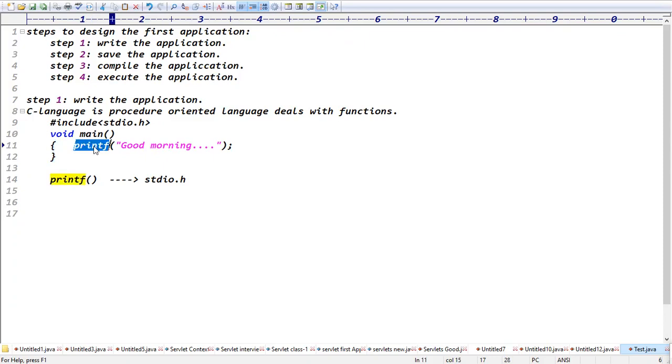What's the header file name? stdio. So that's what we understood. We are writing the functions and we are using the predefined functions, right? Printf is a predefined function, right? It confirms that everything is in functions format, right? Guys, everything is functions, right?